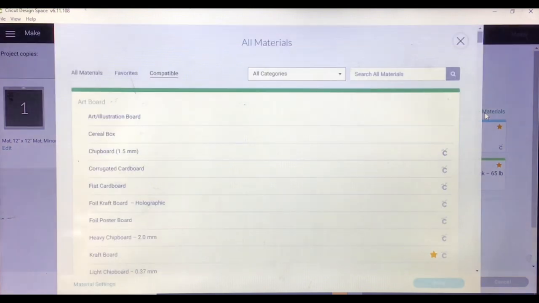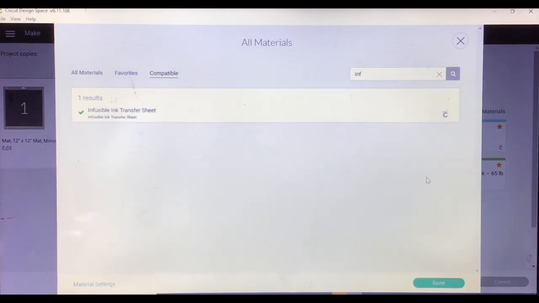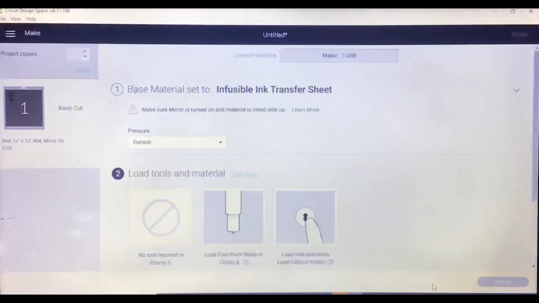I will browse all materials. I don't have Infusible Ink saved as a favorite because I honestly don't use it enough to save it as a favorite. I just dropped my box. Okay, I'm gonna click done.